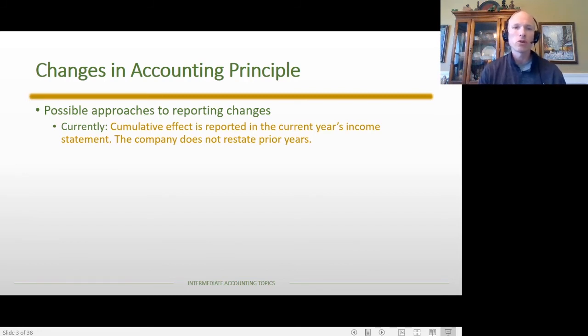If you use this approach, you don't restate anything in a prior year, you don't change anything, you just accumulate the effect on this year's income statement. If your income over the last 5 years would have been $20,000 more, you just have that as an additional item on your income statement in the current year. Again, that's just one approach.